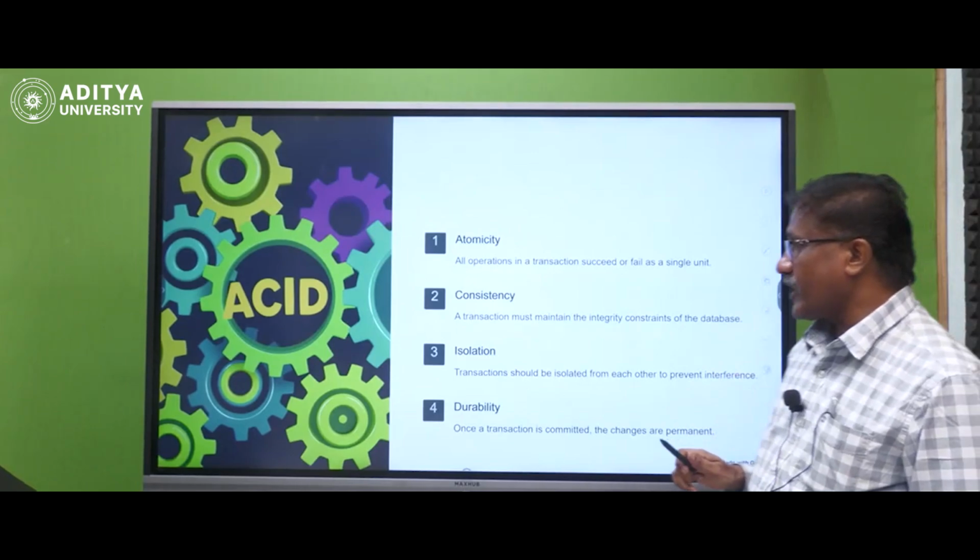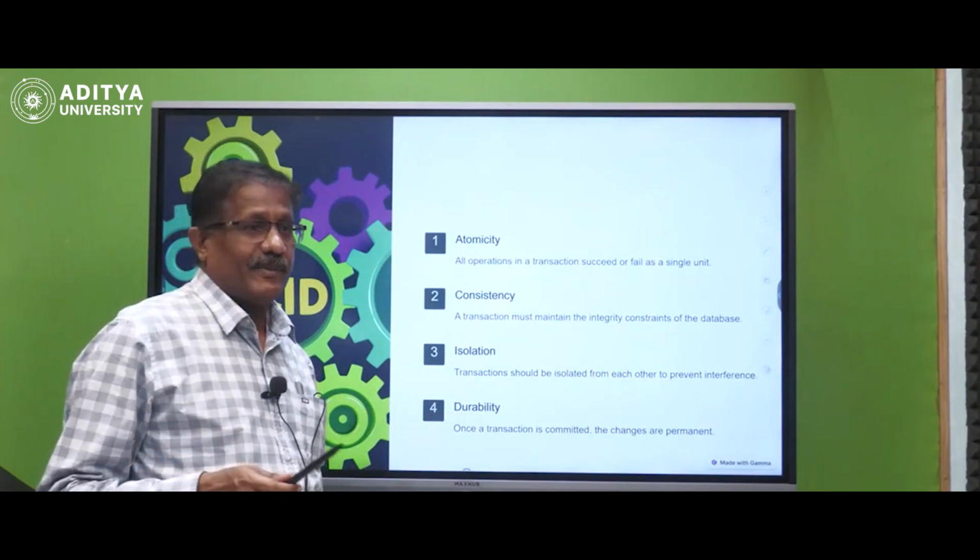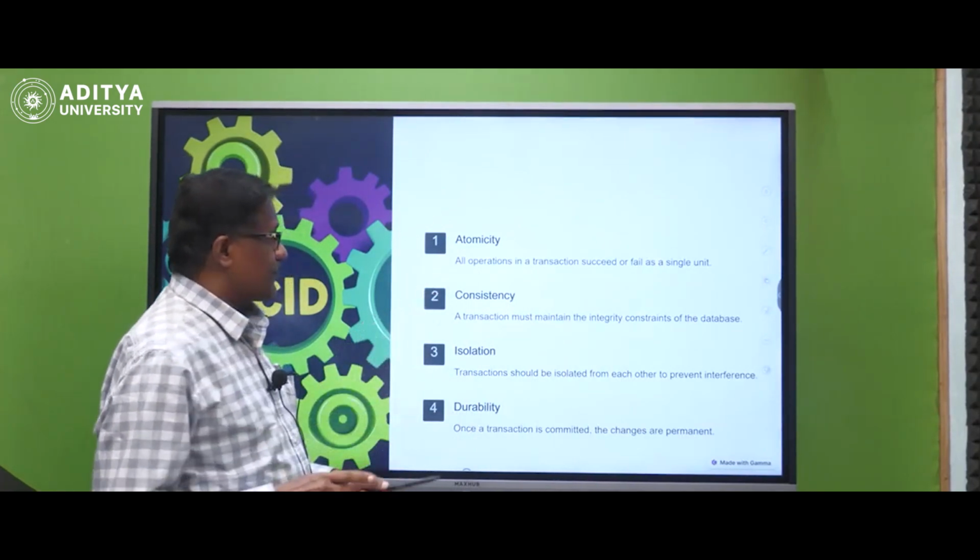We already talked about the ACID properties on the second day, but once again we are talking about them because in transaction management there is atomicity.